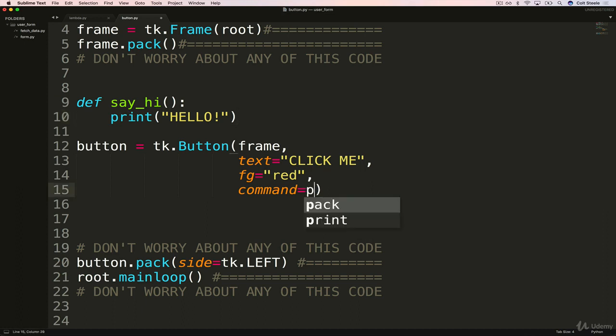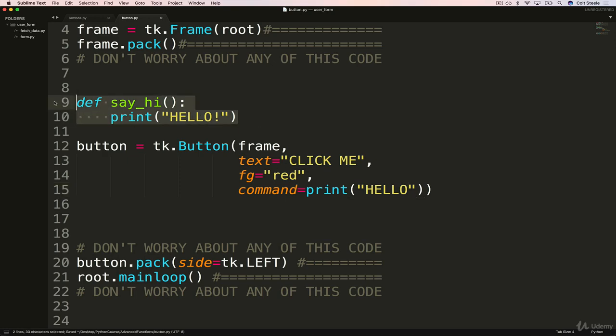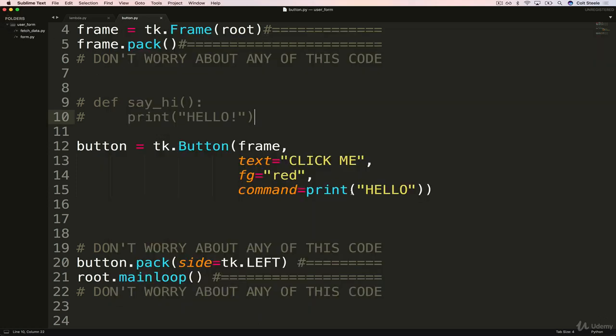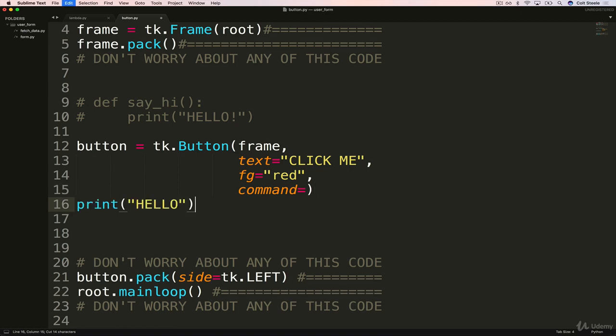You might think, could we just do this right here? Comment say hi out. This is what happens if we try that. Hello is run immediately. I haven't even clicked yet. And now when I click, nothing happens. Remember, when we have these parentheses like this, we're executing a function. So when this code is read, this print is run as if it was just down here. So that's also not what we want.